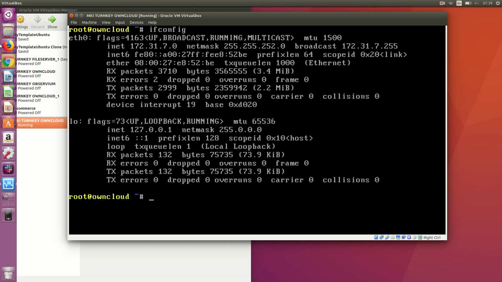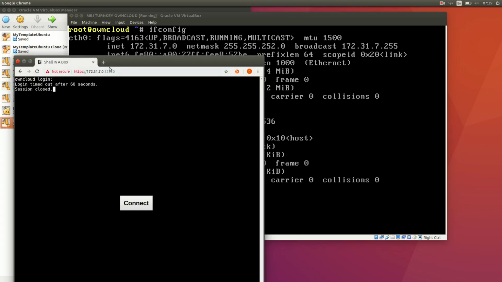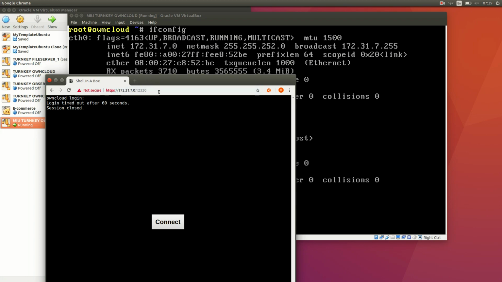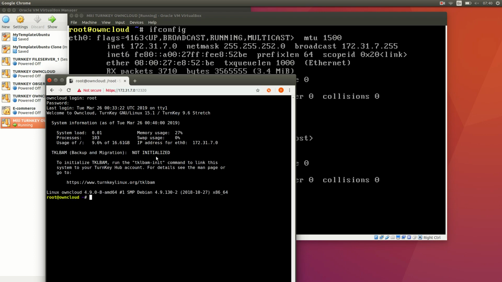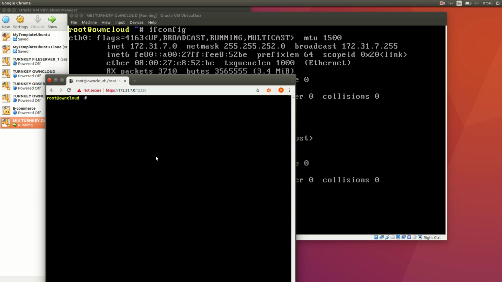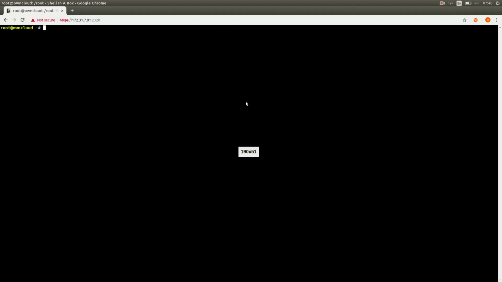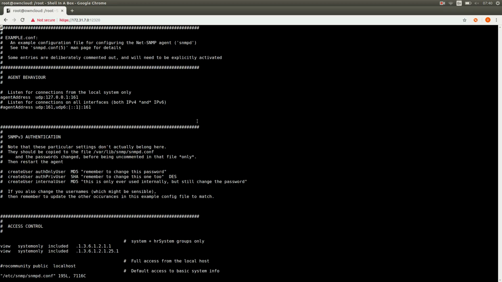Here is the IP, then we will go there with port 12320 like this, and we will connect and log in as root, put the password and log in. Okay, we will resize it and continue to configure the etc SNMPD configuration.